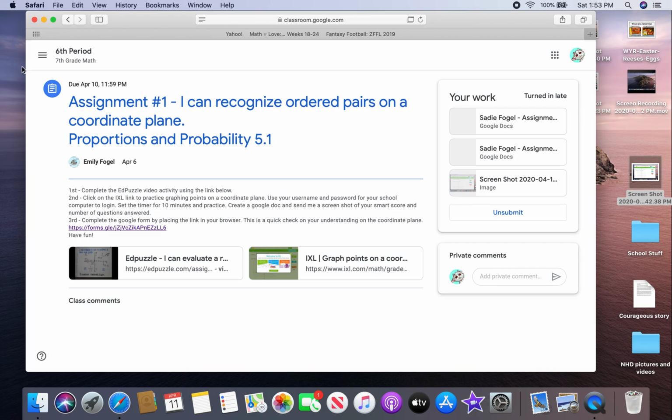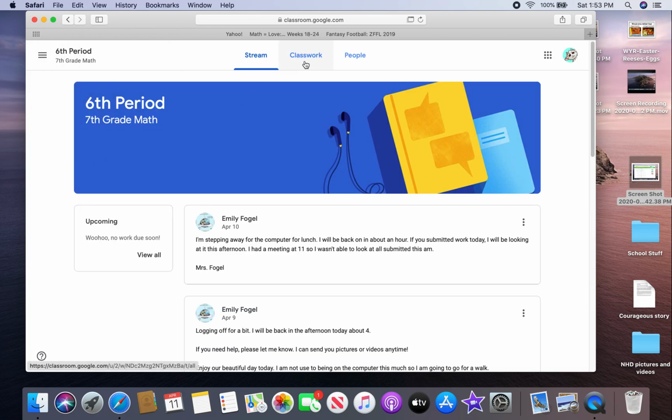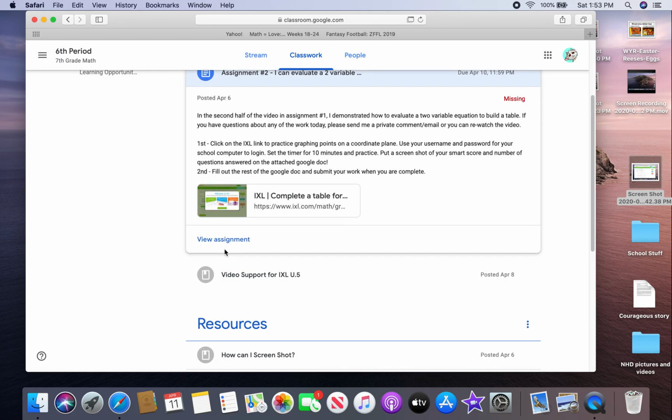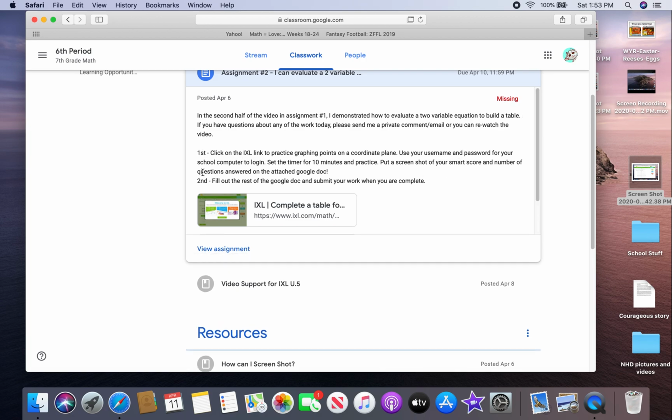I'm going to go ahead back now to assignment number 2, which I would do next. You don't have to do all the assignments on the same day. Really, it's designed for you to do 30 minutes a day, eventually to have 5 assignments in a week. But if I went down here to assignment number 2, again, here are all the directions, clicking on the IXL, screenshot, and then filling out Google Docs when it's complete. Just so you know that I will be attaching video links as well if people are having some questions.